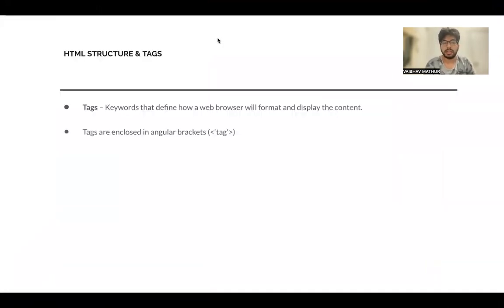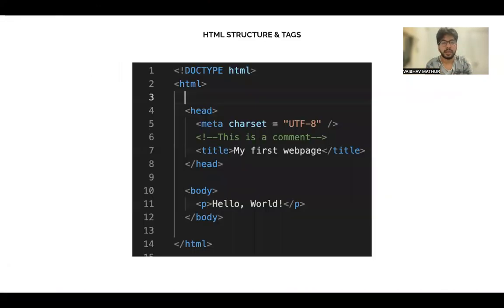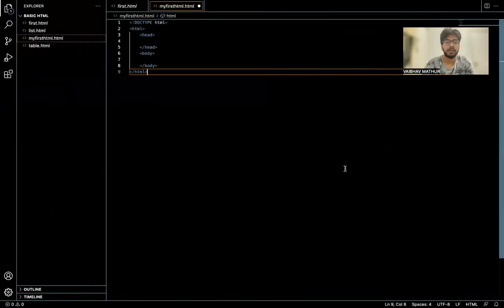So coming to tags, tags are keywords that define how a web browser will format and display your content, and they are enclosed inside these angular brackets. So let's create our first web page. We already have most of the stuff, so just copy this or type it out in your web page. So I'm gonna do that.